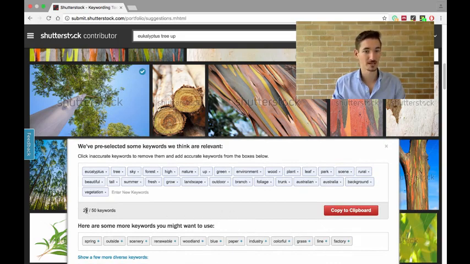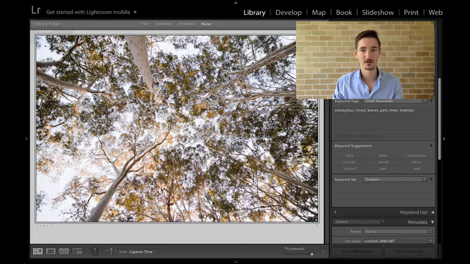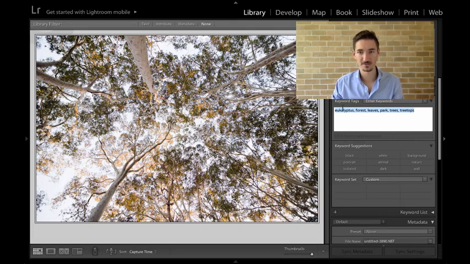We have 29 keywords, which is okay. Shutterstock has a limit of 50 keywords per image, but some other agencies have lower limits, so you always want to try to keep your number of keywords under 40. Now we'll copy these to clipboard by clicking copy to clipboard. And we go back to Lightroom and just paste these in.